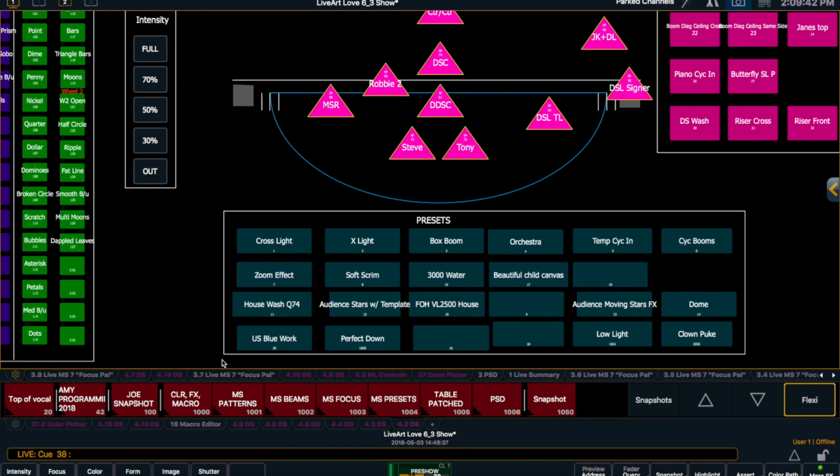Upstage blue works because sometimes we had the mid-stage scrim in, and they needed to see back there, so we had the upstage groups of Mac Auras in perfect downs at blue, and that was upstage blue works as well. Low light and highlight, because you need that for highlighting. Clown puke, that's where all the lights sort of come out into the audience in rainbow colors, and it's an interesting look, but it's not something you want to go with all the time, and that's kind of why we call it clown puke, because it's literally all the different colors coming out into the audience. It's sort of like throwing up, but not really.